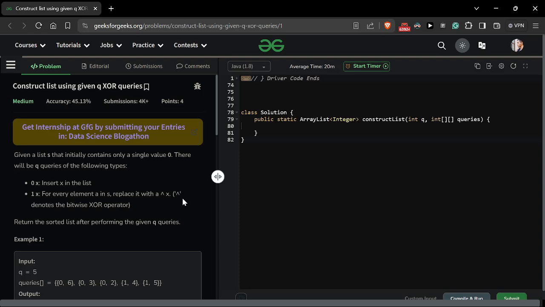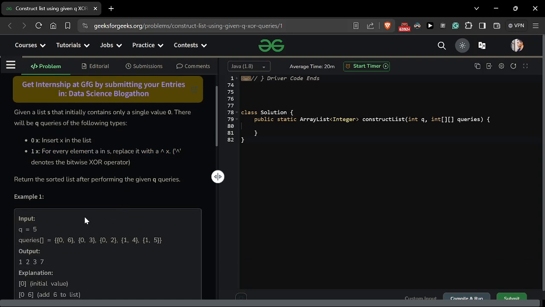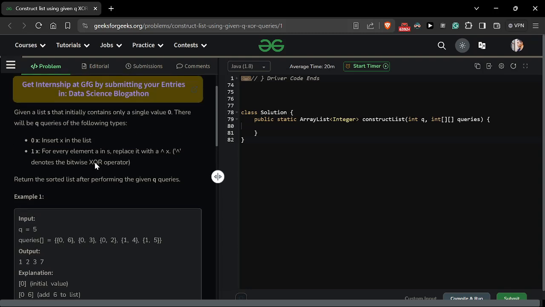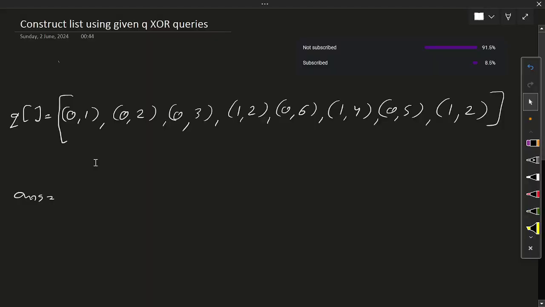So in this question we have an array Q and we have two types of queries, query 0 and query 1. Query 0 means we have to insert an element and query 1 means we have to XOR with an element. And on starting we have 0 elements. I have taken a different example than the GFG one.